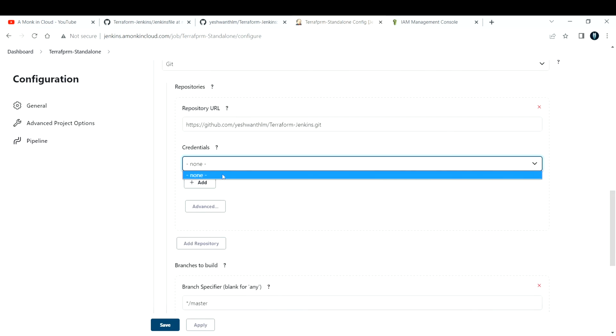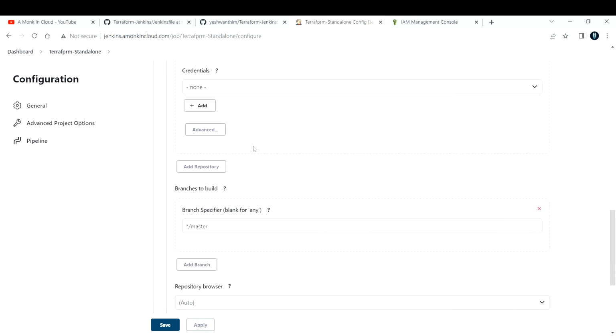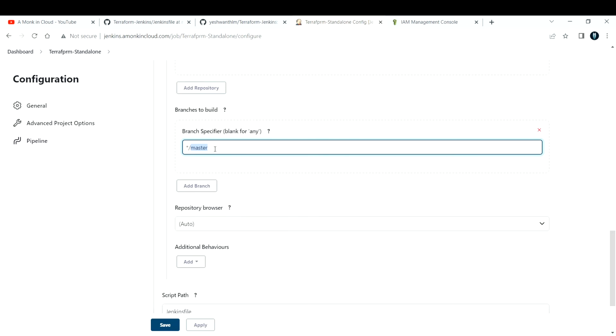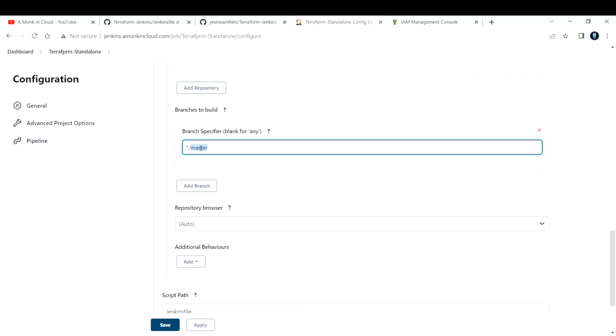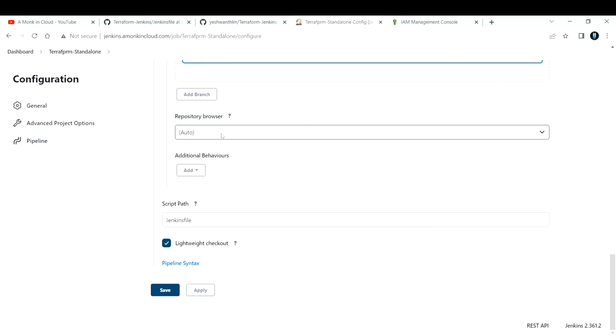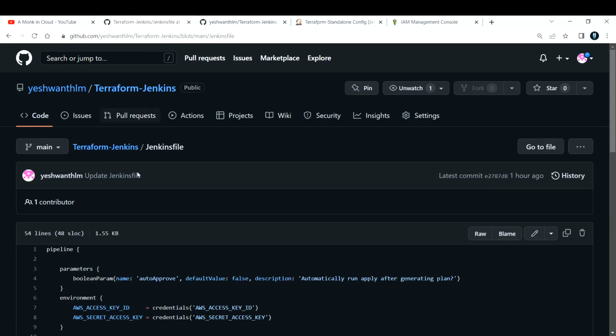If this is a private repository, you can add a Git credential, just the way we did global credentials for access key and secret key. You can create a credential for username and password also. But this is a public repo, so I'll leave that as it is. And you need to specify the branch name here. What is the branch name? It is main, right? So I'll give the same name here, main. And the script path. What do we need to deploy everything? We need this Jenkinsfile, right? That is what we discussed. Where is it, and what is the name?